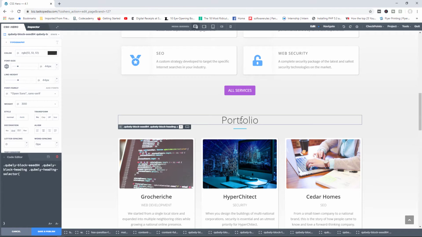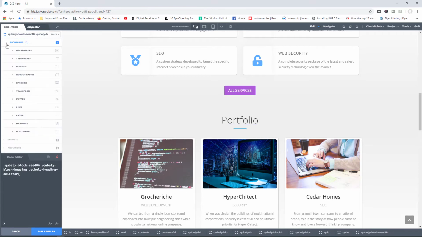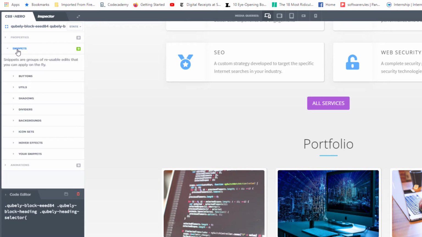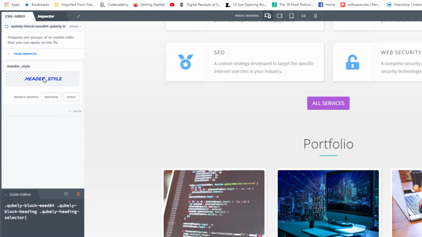I'm going to click on portfolio and then go outside of all the properties, and right here you have the three main tabs on CSS Hero. You've got properties, snippets, and then of course animations. I'm going to click on snippets, and down here you can see your snippets. I'm going to click on your snippets, and right there you can see the snippet that we created.